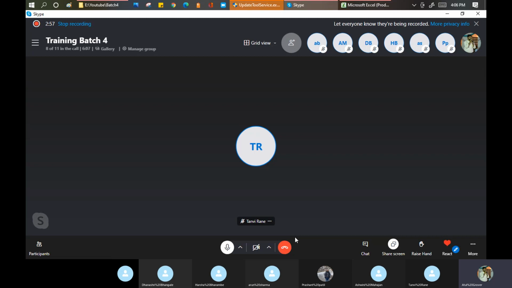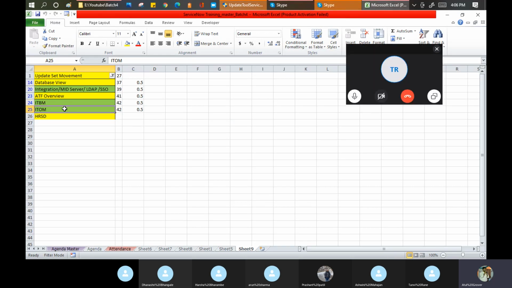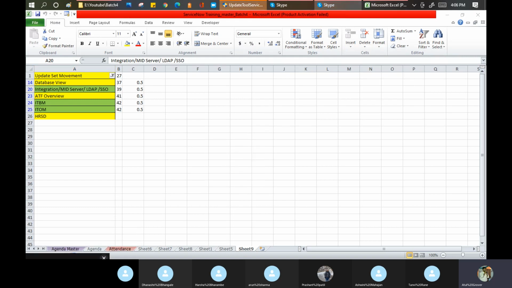Finally, we are on the last topics, which we are going to cover: ITBM overview, ITOM overview, and something on the integration part. If time permits, I will give you a little more understanding of one more topic called GRC, that is governance, risk and compliance. If you see the capability image which I showed on day 1 or day 2, even in the morning, there is a concept called IRM, integrated risk management, and GRC is a part of that.